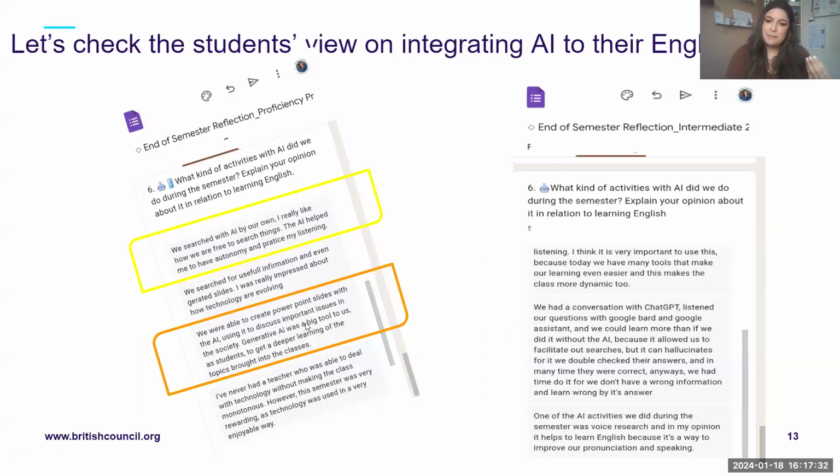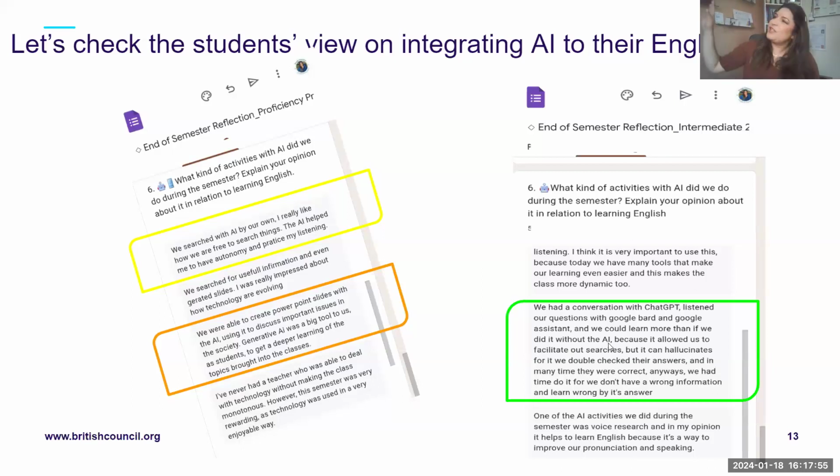They discuss the important issues in the society, right? Another thing that caught my attention here, it listened to our questions. We could learn more than we did without the AI. When there are questions to start a topic, very often the students are just like, okay, but I don't really know about that.